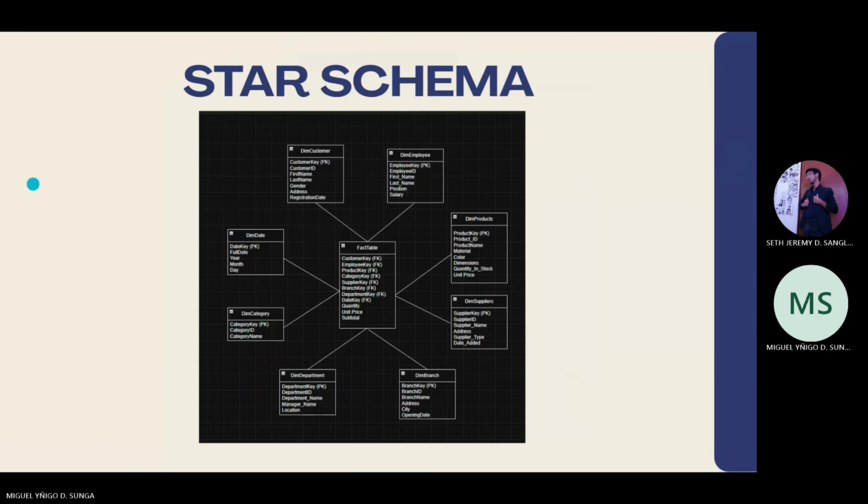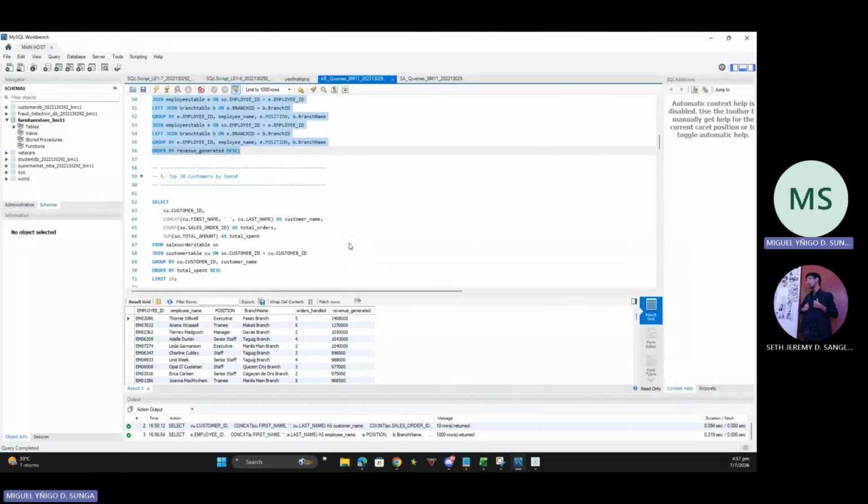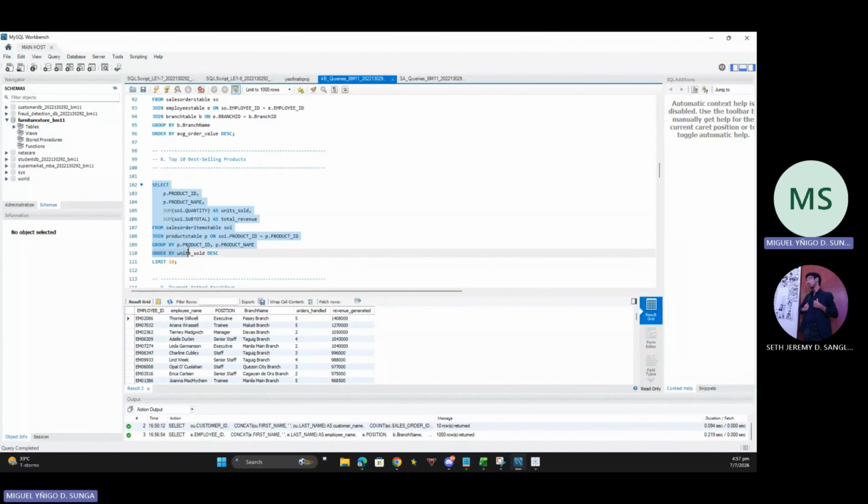Next is the SQL analysis. I will be showing at least 5 queries. Let's say, for example, sales performance by employee. I'm going to select this. As you can see, the sales performance by employee shows that the highest sales performance is from employee number 2086 with a total revenue of 1,400,008 pesos. And then for the second query, let's say top 10 best-selling products.